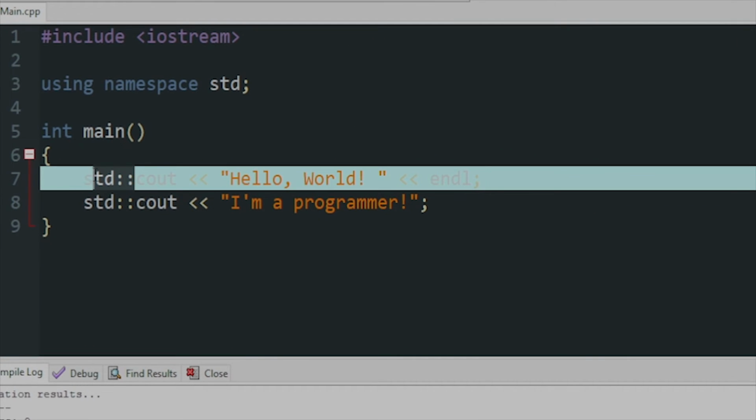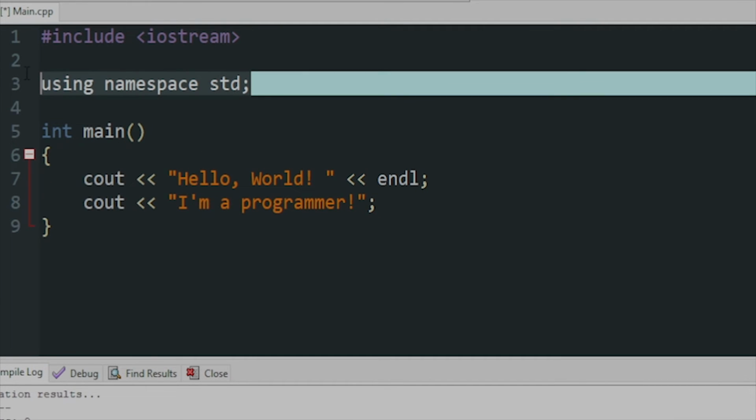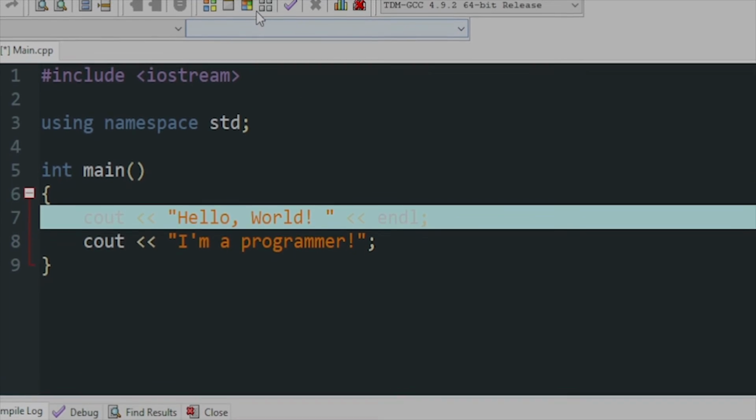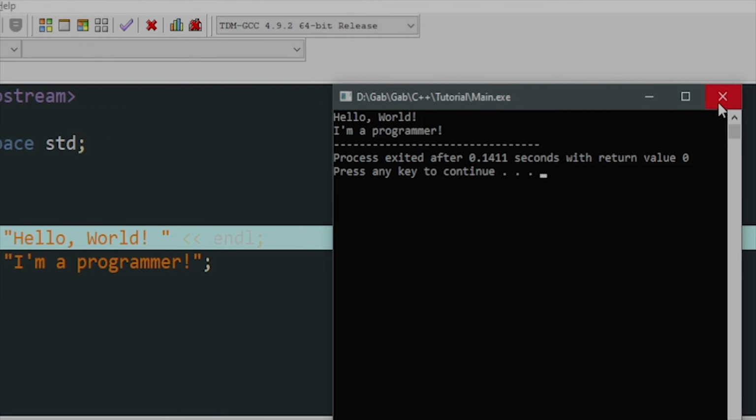You can also remove this std and double colon here if you use this using namespace std. So the purpose of this is to remove the std double colon here and to have endl, or end line. So let's try this. This will also work.